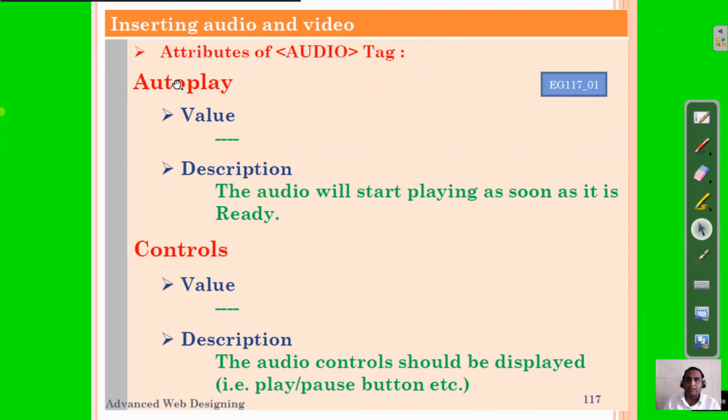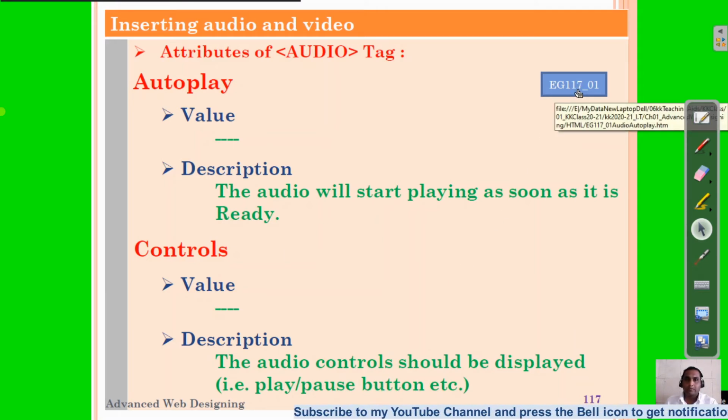Attributes of audio tag. There is autoplay, there is controls. There is no value to be written to autoplay and no value to be written to controls. Autoplay will start playing the audio as soon as it is ready. That means as soon as the web page is loaded, automatically the sound will play. You don't have to click on the play button. Similarly, controls specifies whether you want the audio controls displayed or not. Play and pause buttons will be displayed. I'll show you the output.